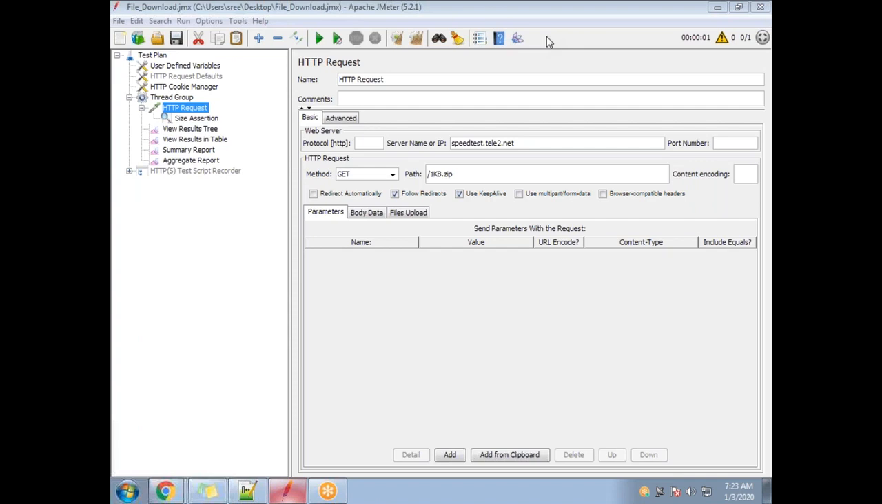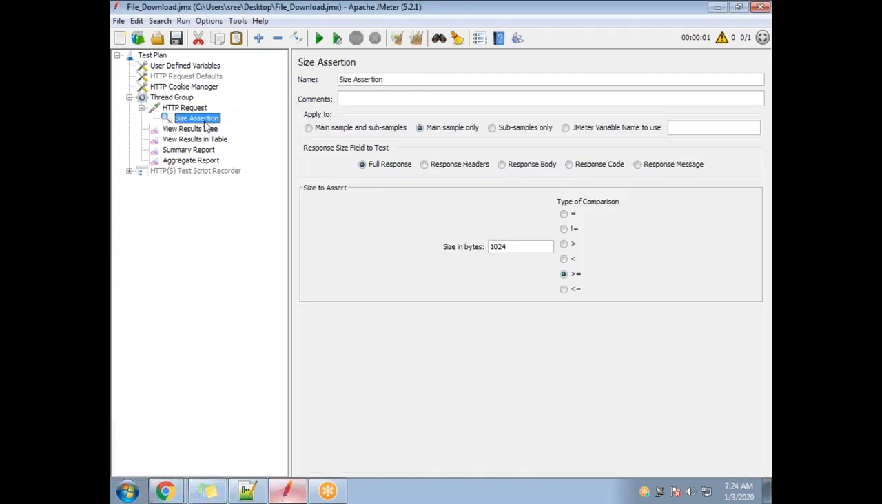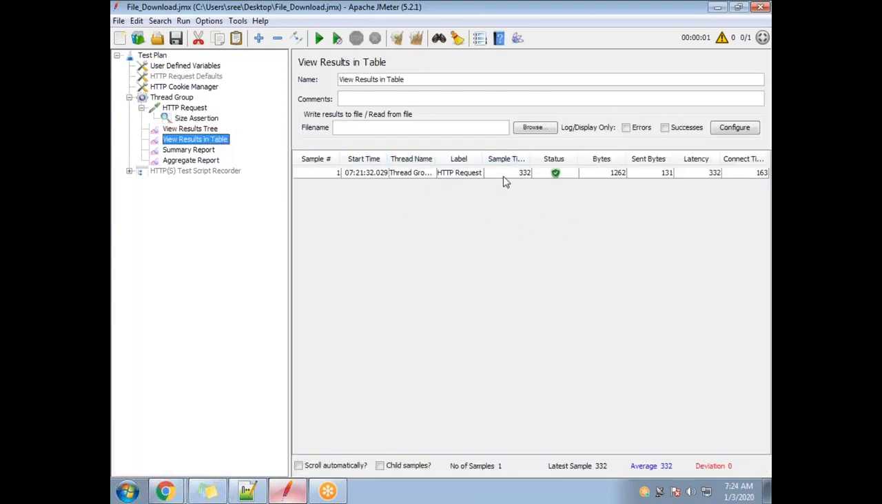Our objective is to check how fast you are able to download it, and the size of the downloaded file. I mean, are you downloading the entire file or not, and how long is it taking? And the entire file download is verified by this size assertion. So we are checking if the complete file is getting downloaded or not, and how fast it is downloading. There are different listeners giving me this. Here it is saying that it is taking 332 milliseconds, or else 0.3 seconds.